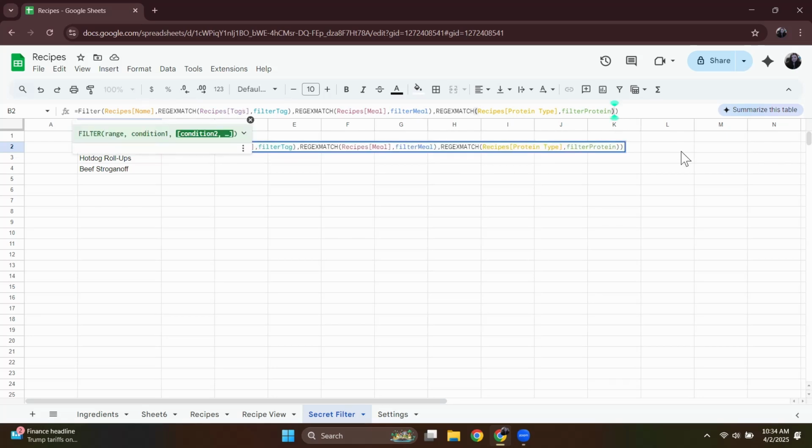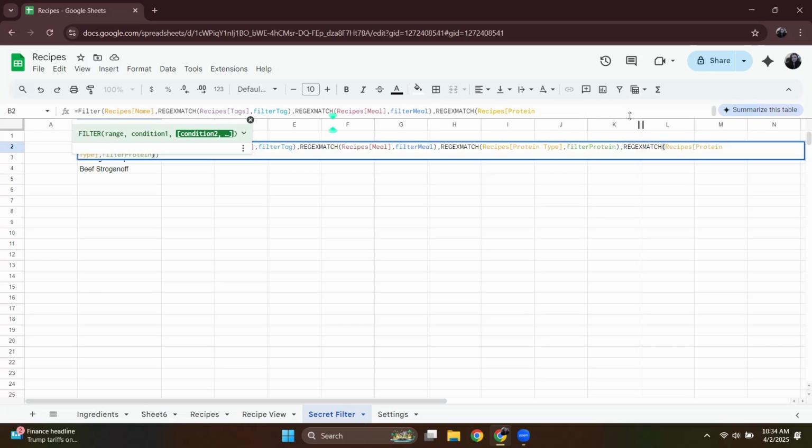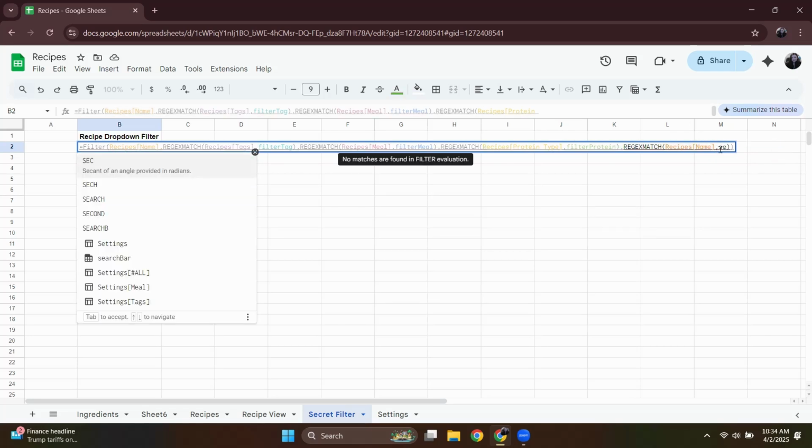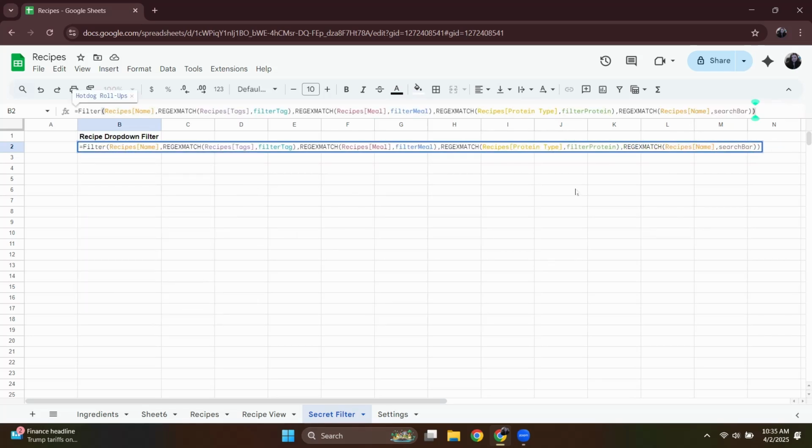Scroll to the end of the existing formula that filters by tag, meal type, and protein. We're going to add one more condition to the formula. To do that, let's copy that last line, which is the regex match formula, starting with a comma before it. Paste it right at the end of the current formula. Then make two small changes. Change recipe's protein type to recipe's name, and replace the filter variable from filter protein to search bar. So that final part of the formula now checks whether the recipe name contains the text in the search bar.